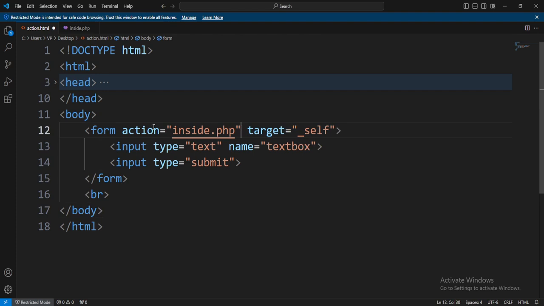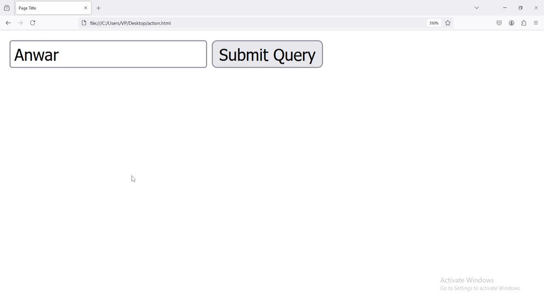Now let's use form action, and let's use form method. The form method is going to be get. We want to use the get method to get this input data. Let's see how the get method works. Let's submit our form. Now we have anwar right here. Let's write anwar ayofe and submit it.